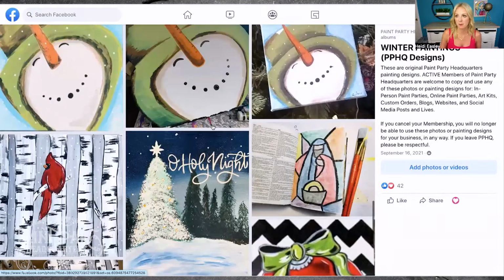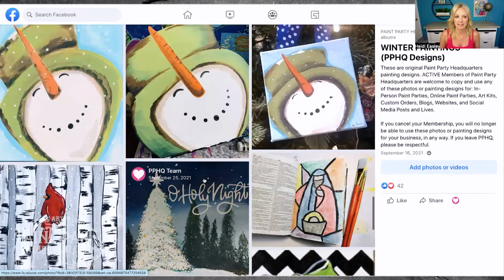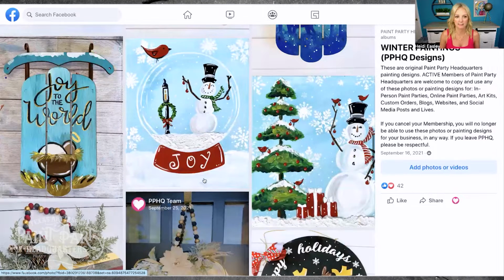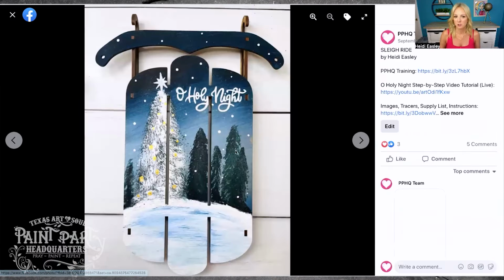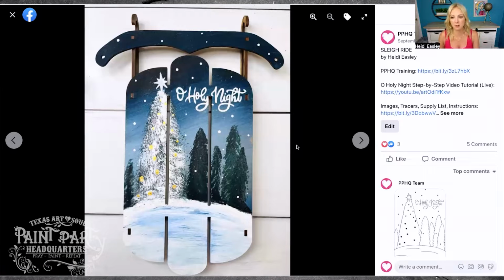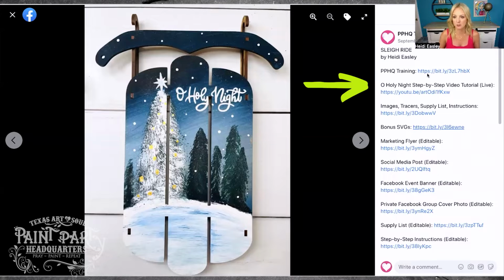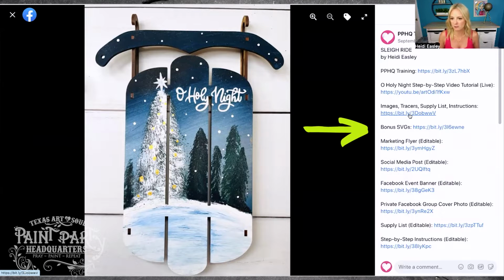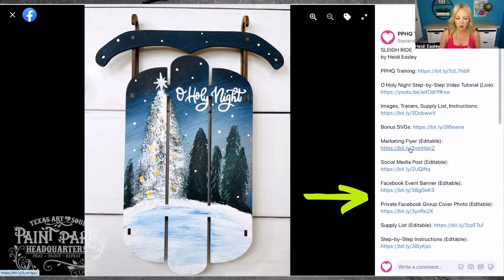I'm also doing a paint party this year. I've already booked it for about 30 to 50 people for this exact thing. So I wanted to show you what it was like on a sled. So right here, many of y'all made thousands of dollars for this. You can see here, we have the tracers, the supply list, the marketing flyer, all of that.